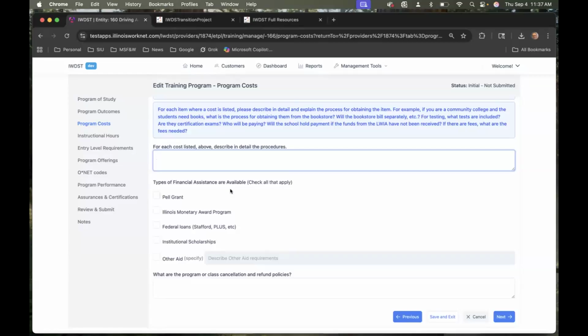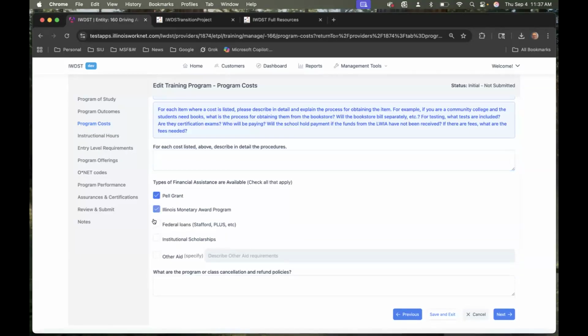Down here, types of financial assistance available. We check all that apply. You can check one or more. If there's special aid, like special scholarships or something, you could type that in here and describe that.